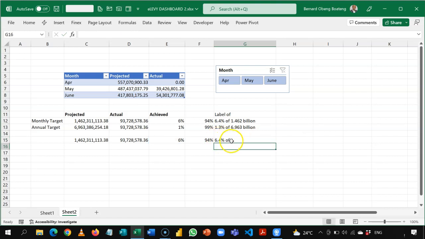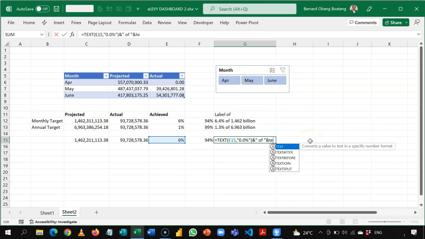Currently this is what I have: 6.4% off. Because of the denomination of these numbers, it will be useful for the user to see all these in billions. So I'm going to introduce the ampersand again to join the remaining part of this phrase. So I'll bring TEXT, select my target, and then I'll bring a comma. This is in billions, so it means we have 9 zeros separated by commas. So the first set is here, the second set of zeros is here, and then the third set of zeros here. A way to knock off these zeros is to bring commas.